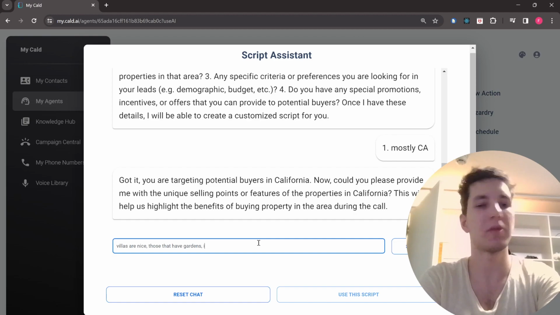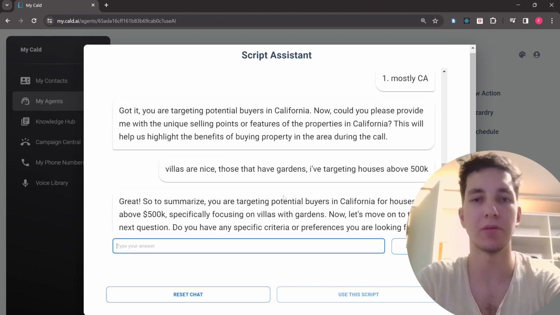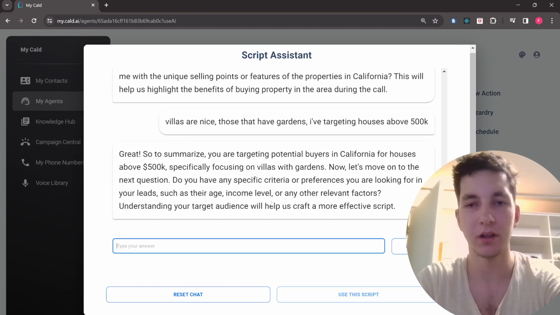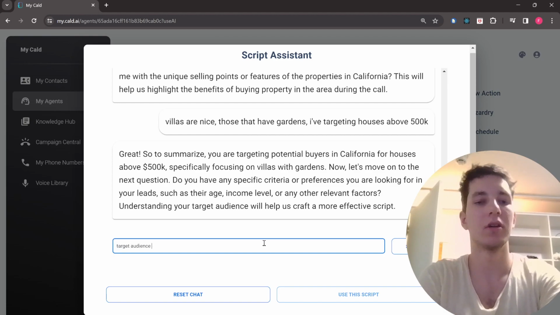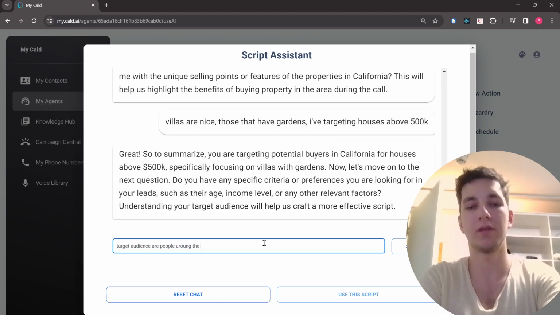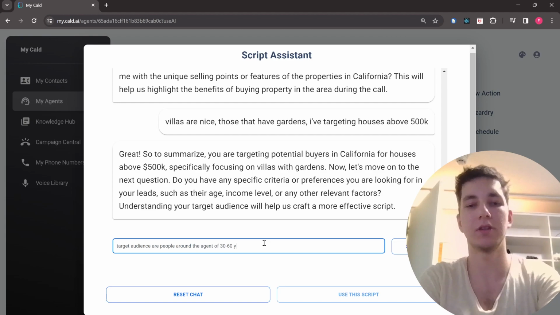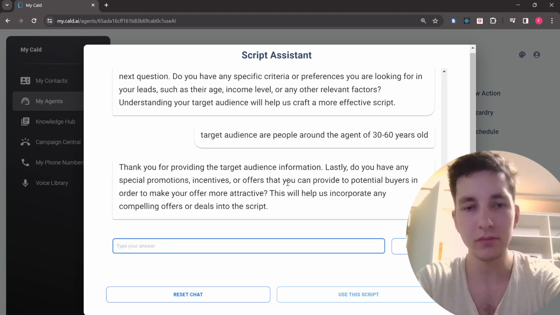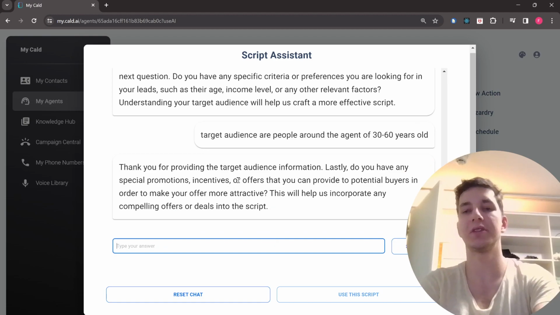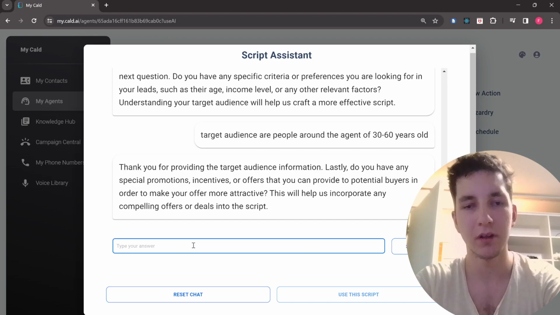And I'm targeting, let's say, houses above $500K, for example. Let's say, pretty luxurious business. So my target audience are people around the age of, let's say, 30 to 60 years old, for example. Do you have any special promotions or incentives that can help facilitate kind of the purchase and the sale?